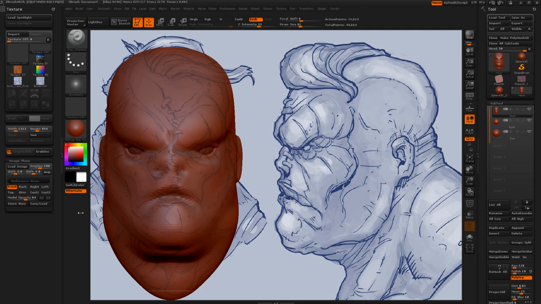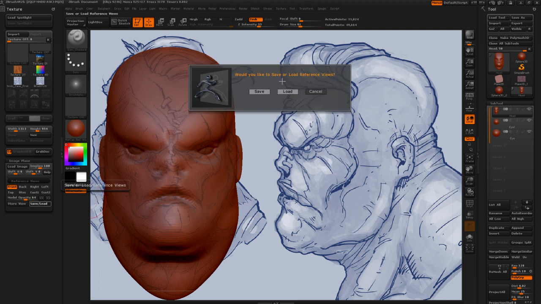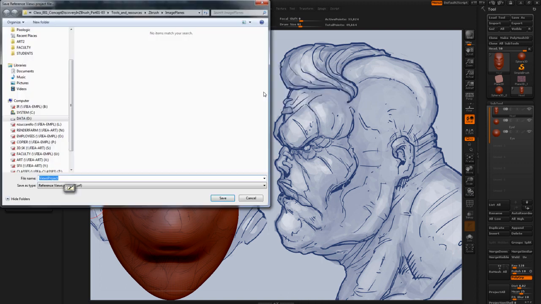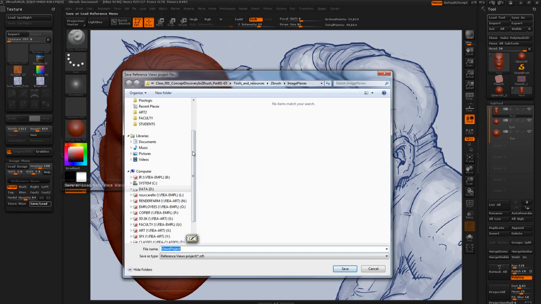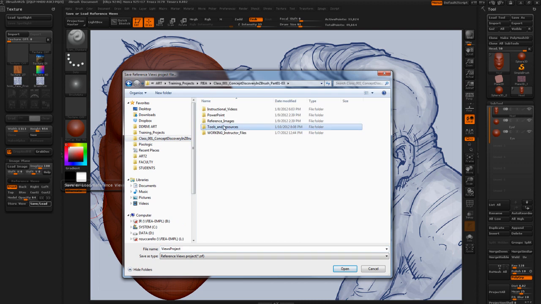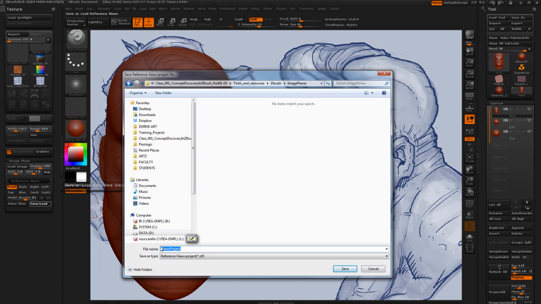So let's say we want to save these views for future use. You can say save and load, and it'll ask you, would you like to save or load the reference views? Go ahead and say save, and then you'll have to find a location. I like to store everything that's image planes related, so I try to put that in the image planes folder. And you can just give it a name. Let's go ahead and steal this and put image planes at the end of it.